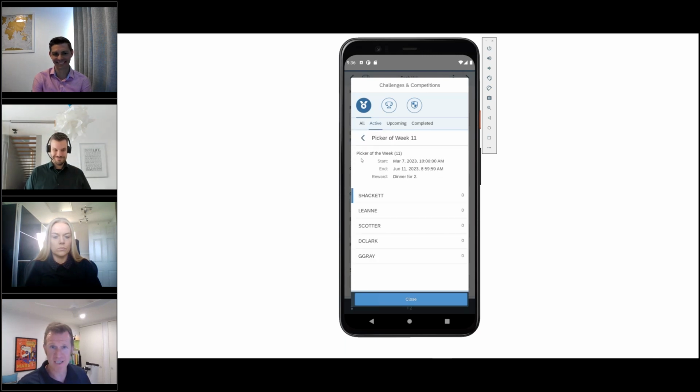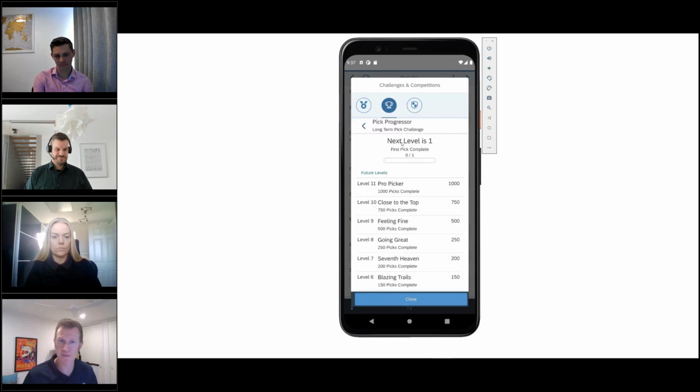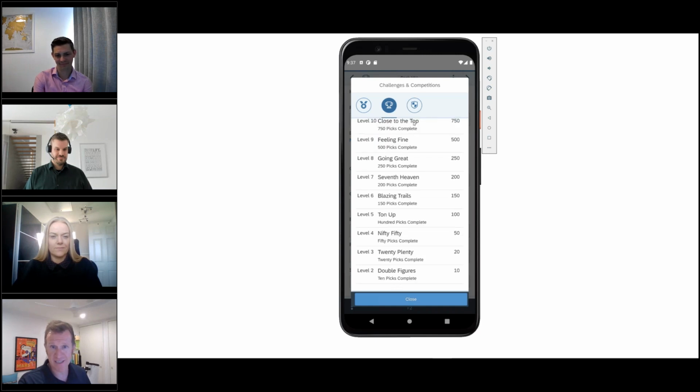But essentially in here, you can see the people who are currently running in the game. Additionally, we also have challenges running at the same time. So at the moment, the challenge we have is a pick progressor, and you can see I've only just started it. So this would be very typical if I was on the first day of the job. So I haven't actually achieved my first level, which is doing one pick, and you can see that there's quite a few levels to progress to.